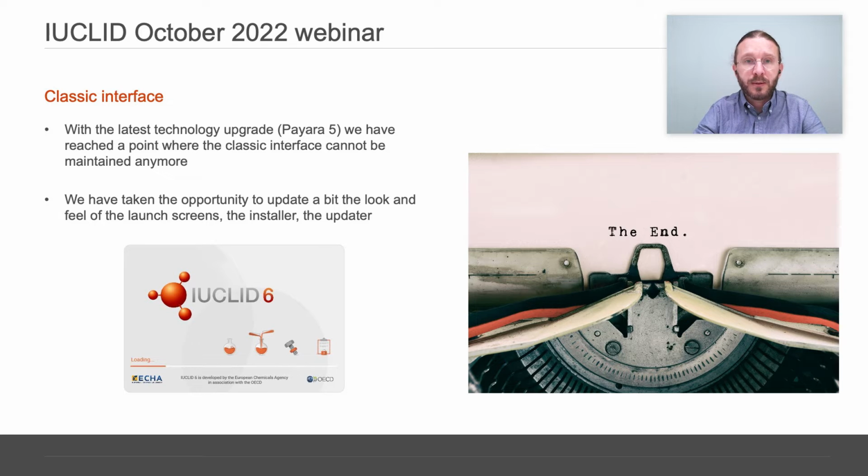This has to do also with the latest technology upgrade of the application server to Payara 5. It would be really too costly after this change to maintain the classic interface, and we took the opportunity to get rid of the classic interface and to maintain only one interface for all Euclid users. You will see, if you install the new version, that the launch screen, the installer, and the updater user interfaces have been refreshed a bit to reflect this change. So if you want to upgrade to the latest version of Euclid, be prepared to use only the web interface. And if you are not ready to use the web interface, have a look at our training materials on the website or contact us at the help desk, and we will provide support for you to use the web interface as the sole interface now for Euclid.